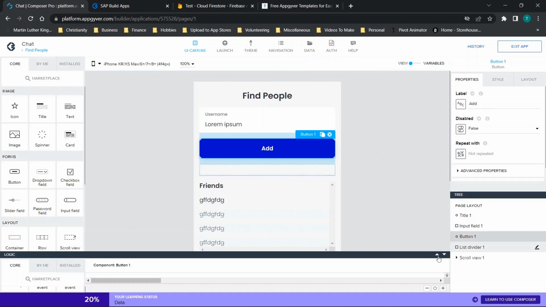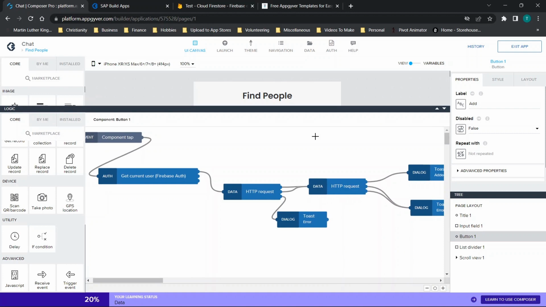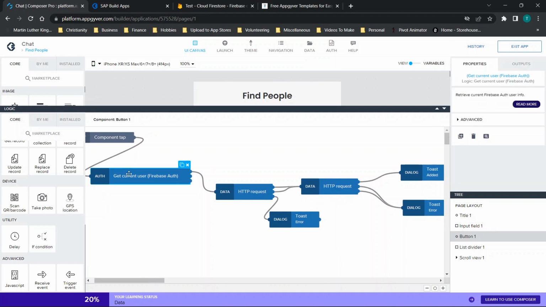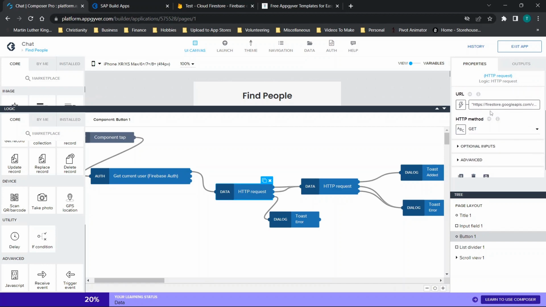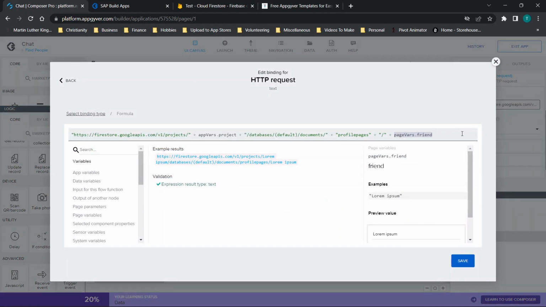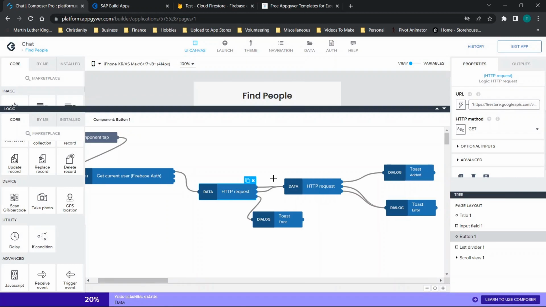Now when we click add, we're going to do this. We're going to get the current user, which technically isn't needed, but we're just going to do it to be safe. So on component tap, get current user, then do an HTTP request, which is a get, and we're going to get from this URL here. You can pause the video and type it out, or again, get it from codelessfix.com. But basically, we're getting from the profile pages page, and we're checking the friend name that we just typed in.